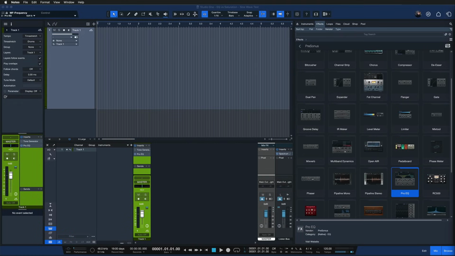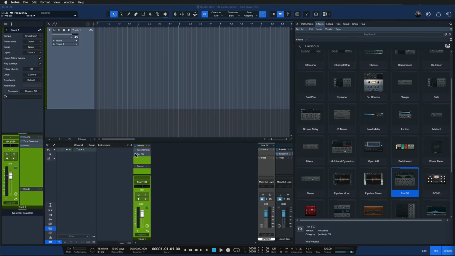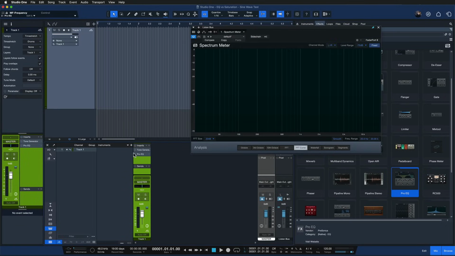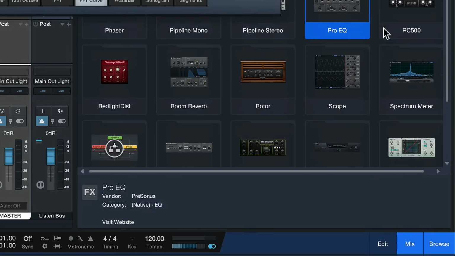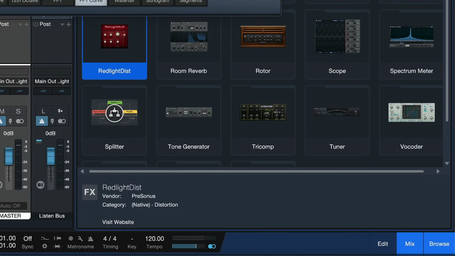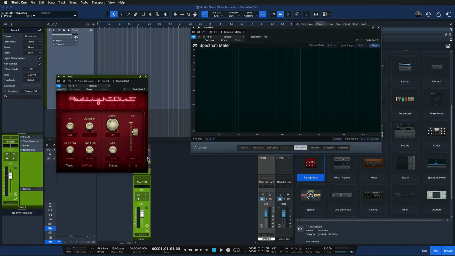Saturation, on the other hand, is a form of harmonic distortion that generates new frequencies on top of the sound. Traditionally, that used to be achieved with analog tape, analog transistors and tubes and things of that nature. And nowadays, we can just emulate that with a plugin such as Red Light Distortion inside of Studio One. So let me go ahead and disable the Pro EQ for now. I just deactivated it with a click on the power button, go to the browser once again, scroll down to the Red Light Distortion plugin and add that instead.